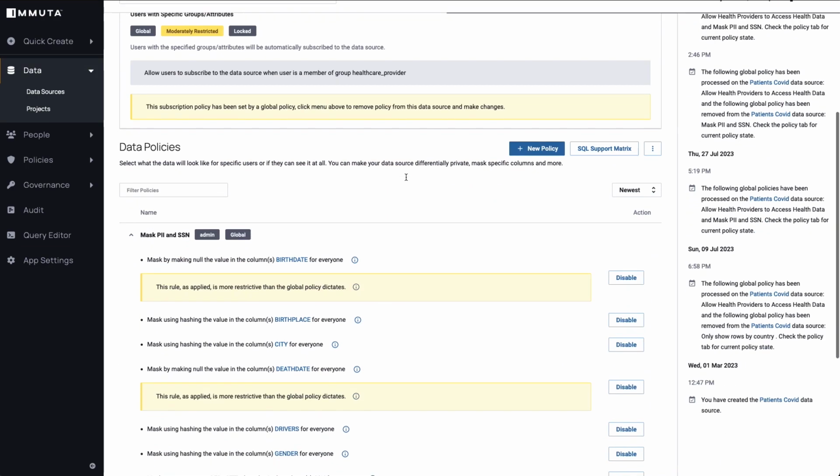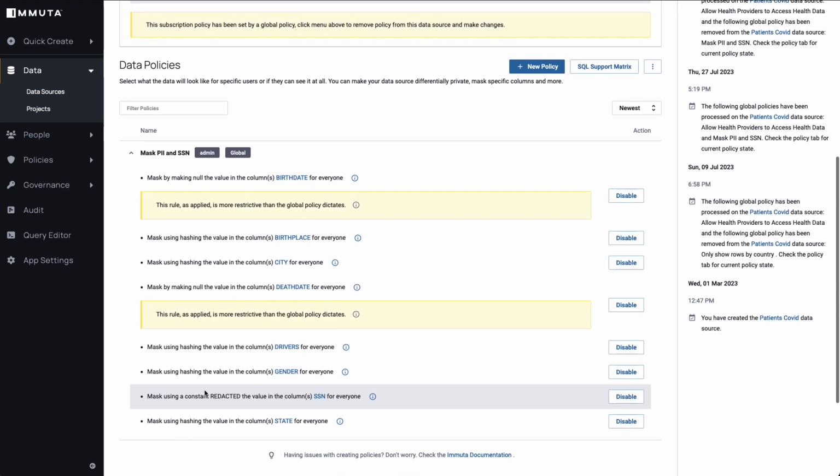Now, if we go back to the policies page of the patient's COVID table, we can see what policy is applied. Again, note how easy to understand this policy is. Without Immuta, users would have to sift through SQL code to understand what's happening.